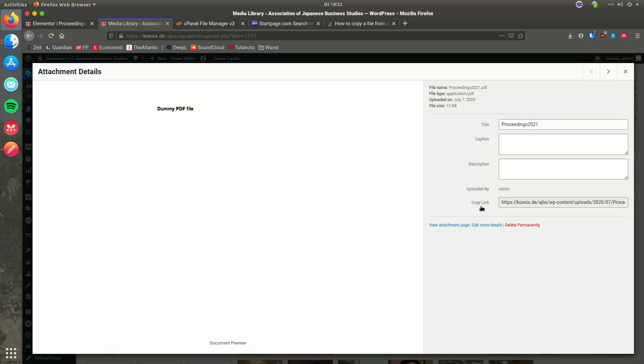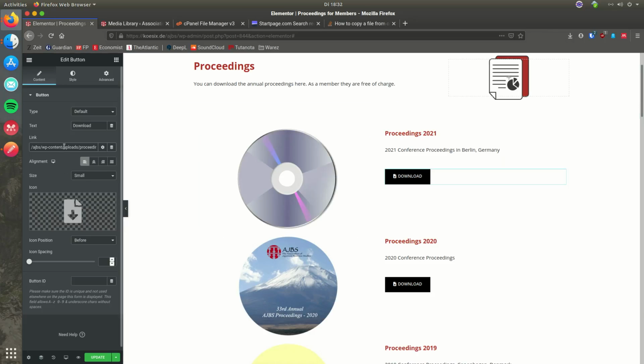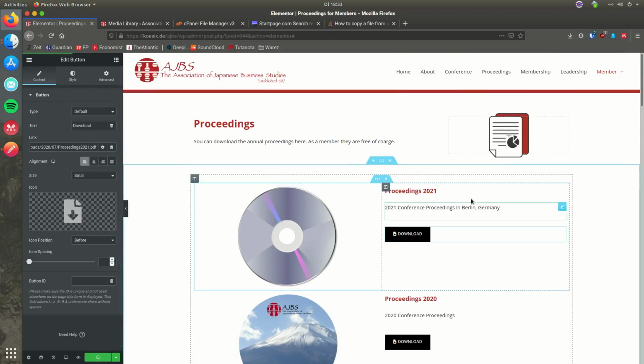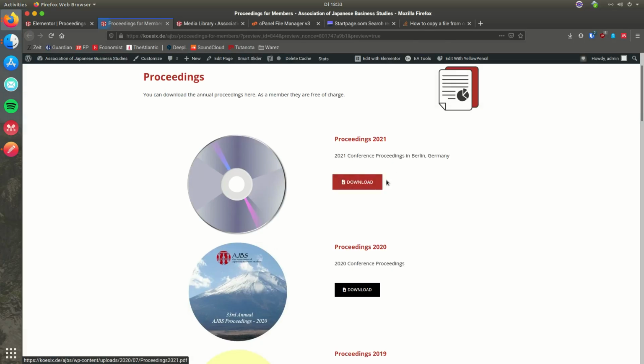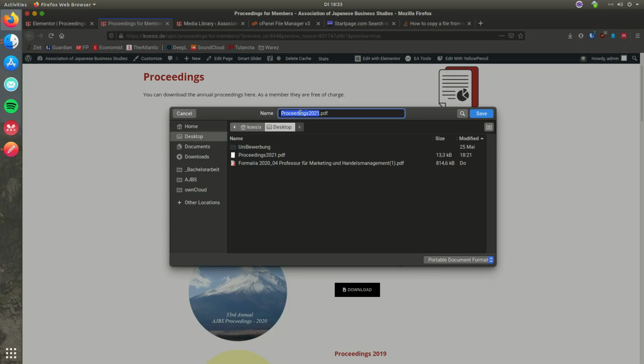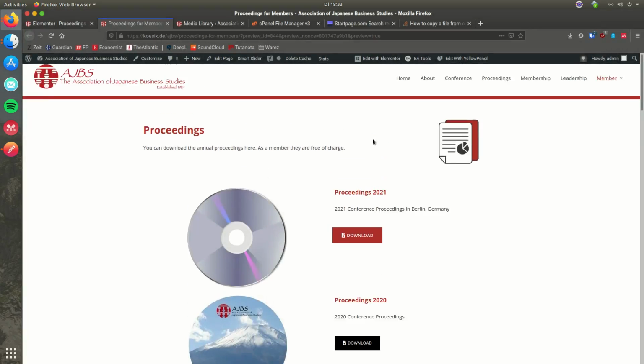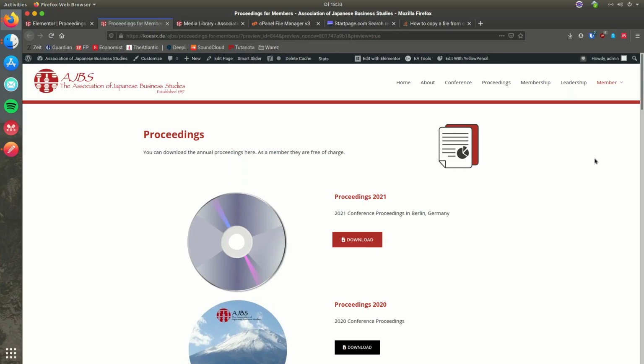Now we have the file here, we have the link. If you click it, this one we can copy, and then we just gonna replace it here and save the whole thing, so that when someone is accessing the site, they can just look at the update and just download the file immediately. Here, proceedings 2021. So this is it for now.